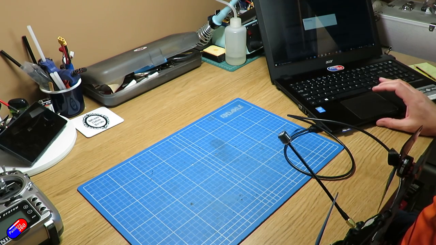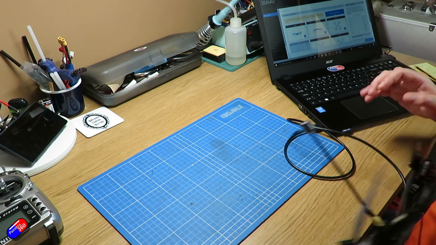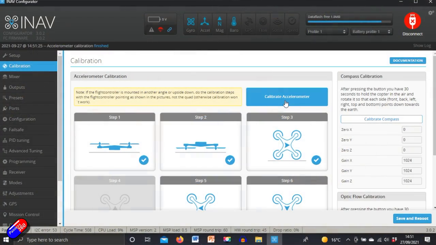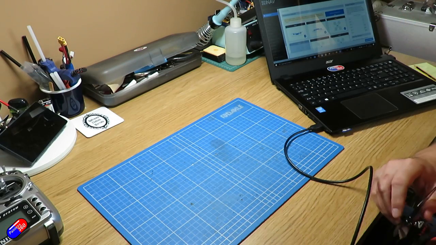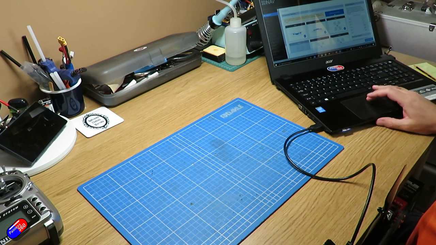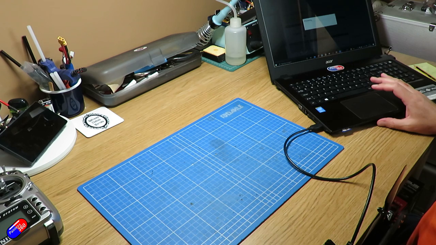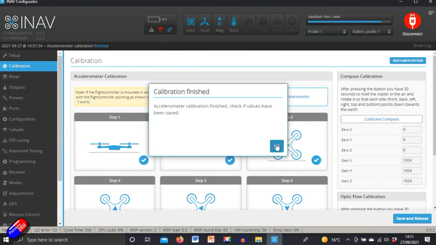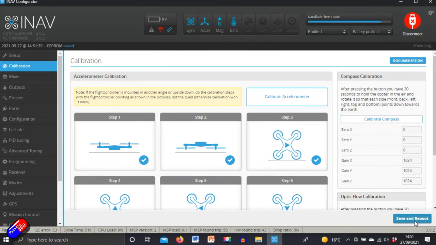Okay. Last one here. We need it nose up. This is why I like to do this outside of the model. So we'll say we're happy with that, save and reboot.